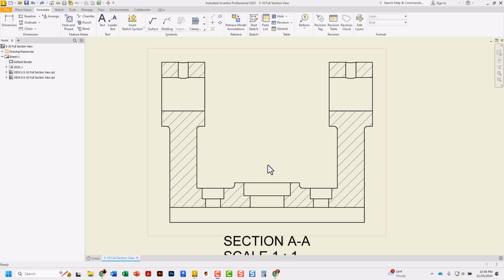A few common centerline questions I get on this one are how to obviously put them in, and it takes a few different tools here and a little bit of editing a style. So let's follow along on this one. I'm going to start with just the regular centerline tool.